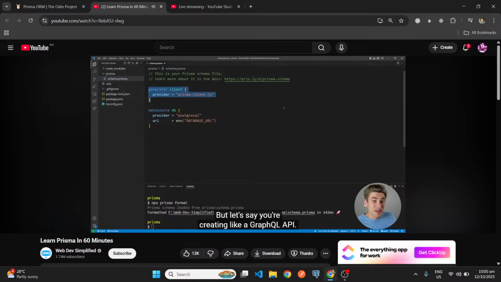But let's say you're creating a GraphQL API. There are actually different generators you can use that generate a bunch of GraphQL API code for you automatically based on your schema. So if you want to have an extra step, an extra layer added for GraphQL, you can do that with a generator. For our example and everything in this video, we're going to be using the default generator because that's what you're going to use 99% of the time.